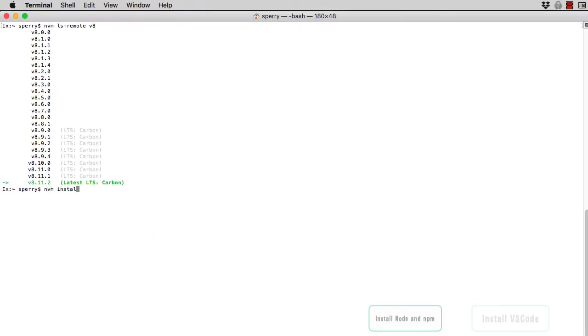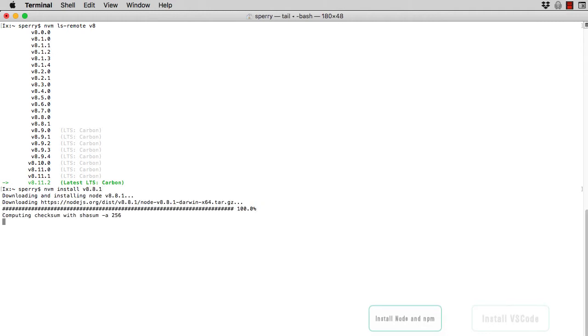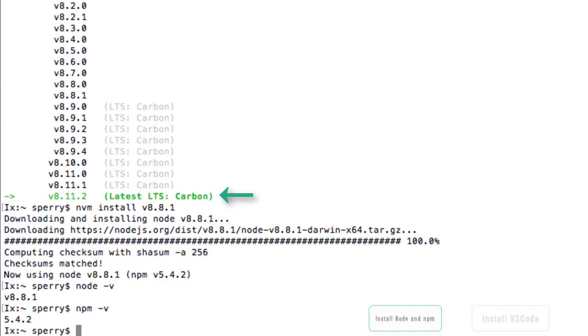Now run nvm install v8.8.1 to install that specific release. Verify that it was installed along with the npm release that went with it. Notice also that running nvm ls shows you what version is currently installed on your path.